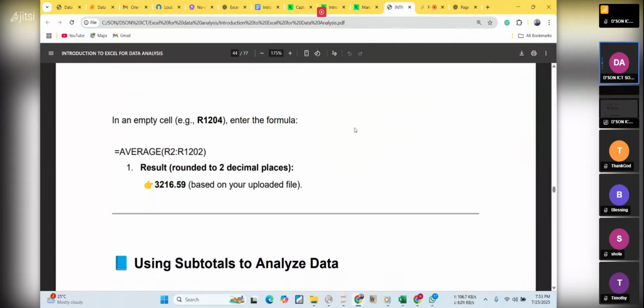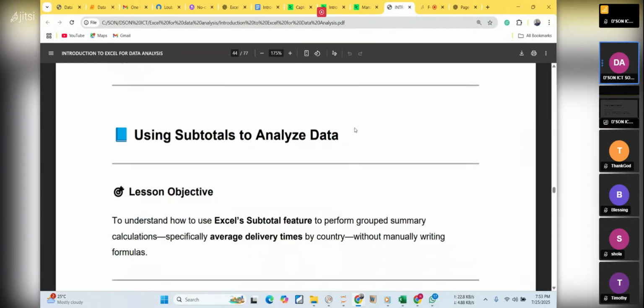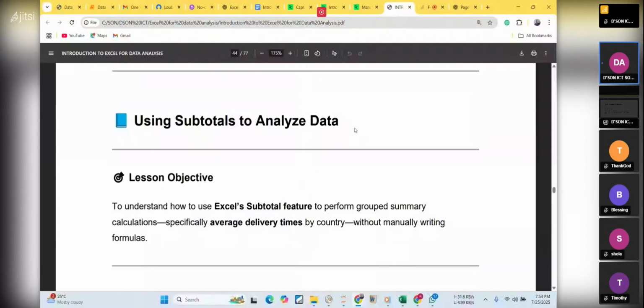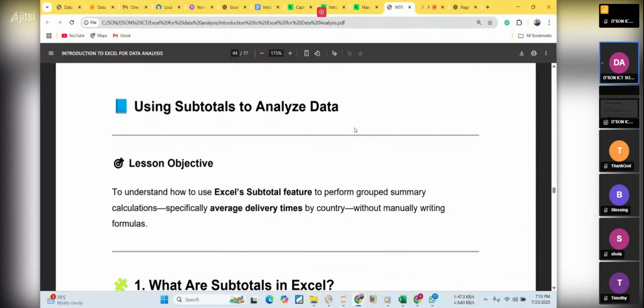the subtotal to analyze data. Looking at subtotals to analyze data.